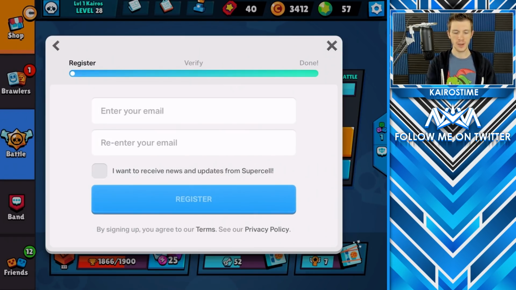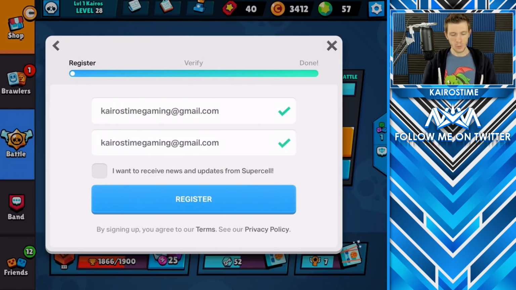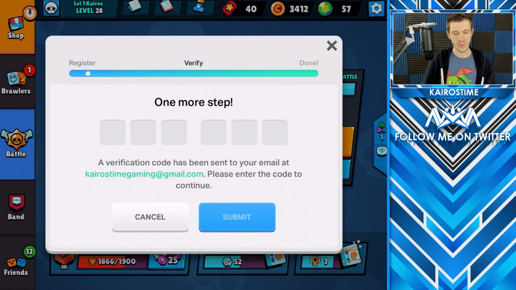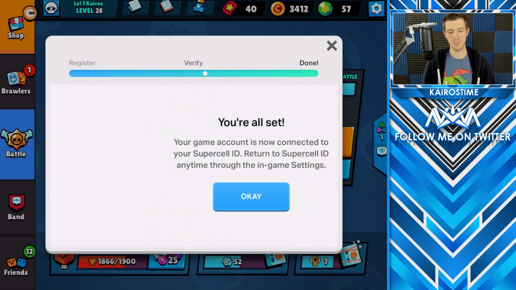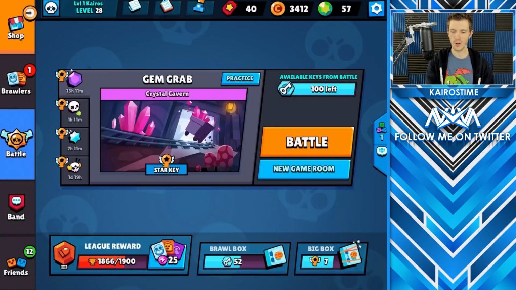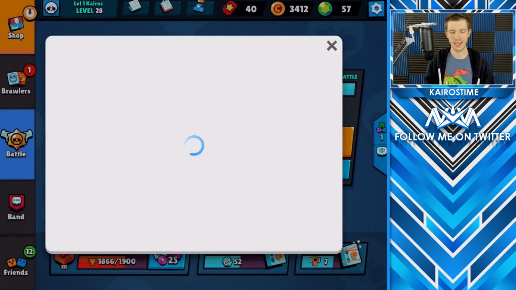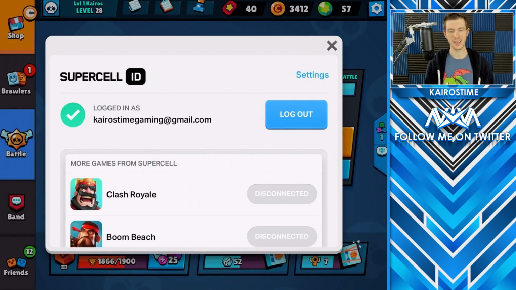So hit continue right there. I'm gonna put in my email address. Boom, just like that. I do want to receive news and updates from Supercell, so I'll do that and hit register. Now I go to my email address and put in the code. And with the code in right there, go ahead and hit submit and you are all set. Hello, Supercell ID. We are connected on my Gmail account.